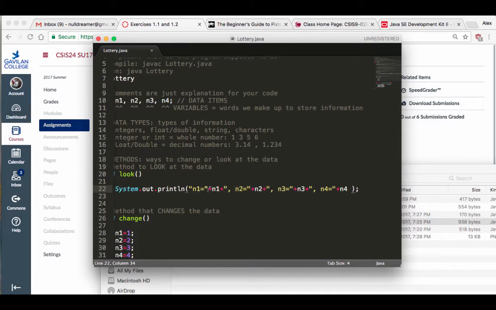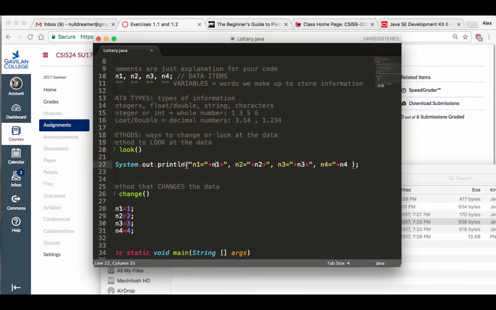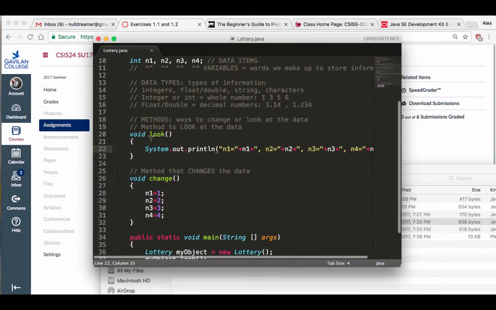Plus signs put everything together. So this is going to be a label, and this is going to be a variable. So the variable is going to get glued right next to the label. Okay, so in C++ you had the less than sign. Right, so that's the plus in Java. All right, so this is just a way for me to show the variables or look at them. And then I also need to have a way to change them. So for now, I'm just going to go in there and give them some random values, 1, 2, 3, 4, right? So this is a method to look at the data. This is a method that changes the data.